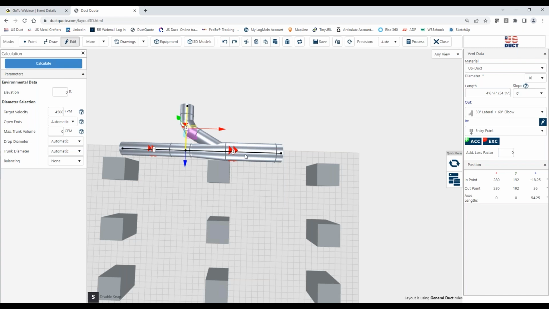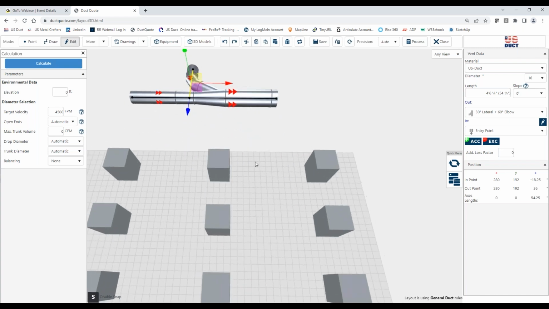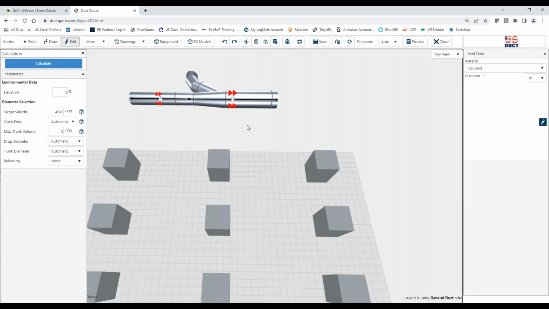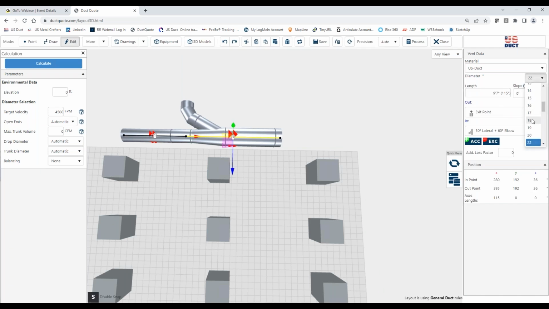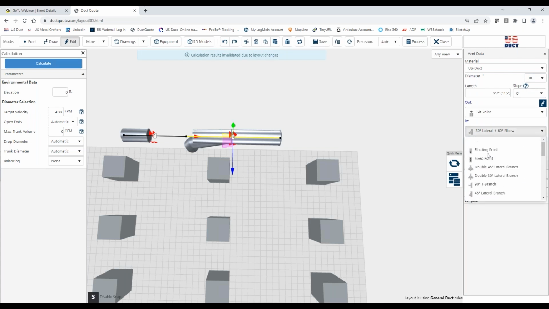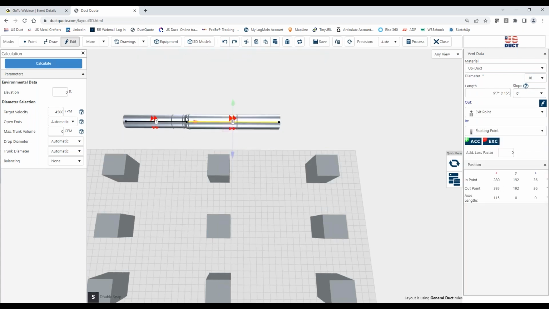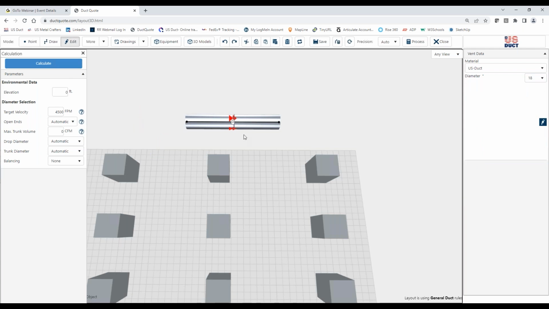talking about tapered mains, let's talk about what could happen. So if we have, let's say, and let's kind of take that branch out, and we're going to change a few things here. We're going to take that back to 18, right? And we'll just say this is just going to be a floating point. Now, let's make that 18 as well. All right. So we've got 18-inch duct.